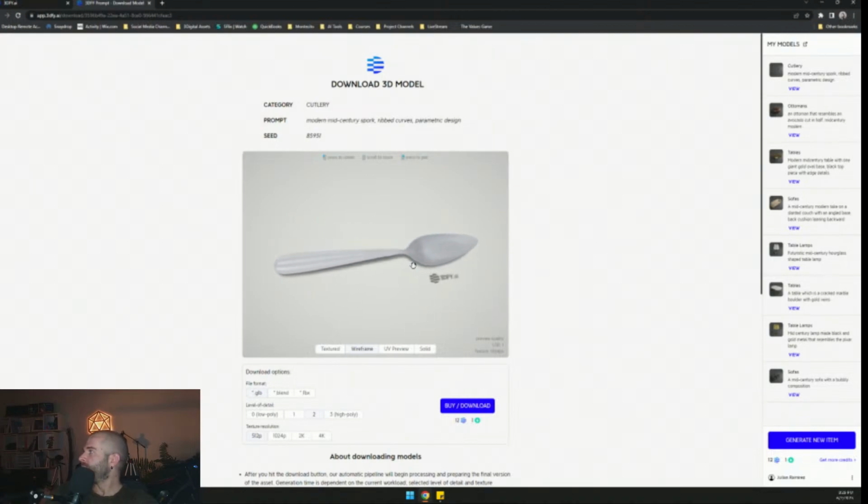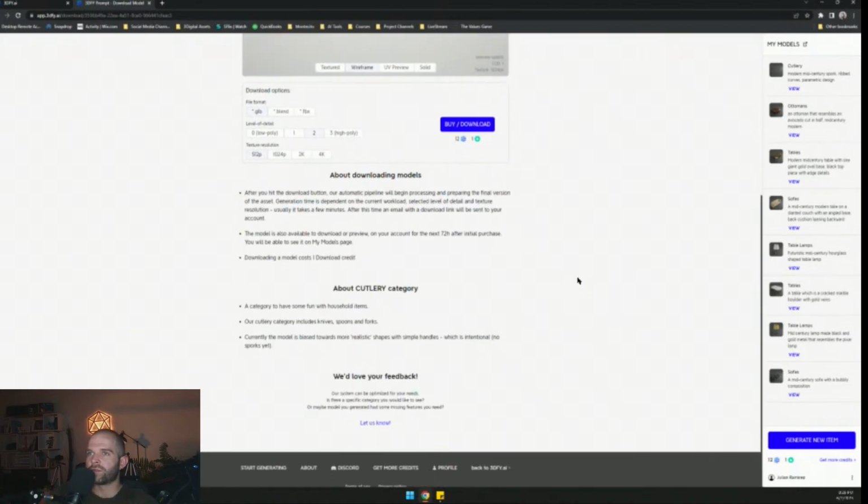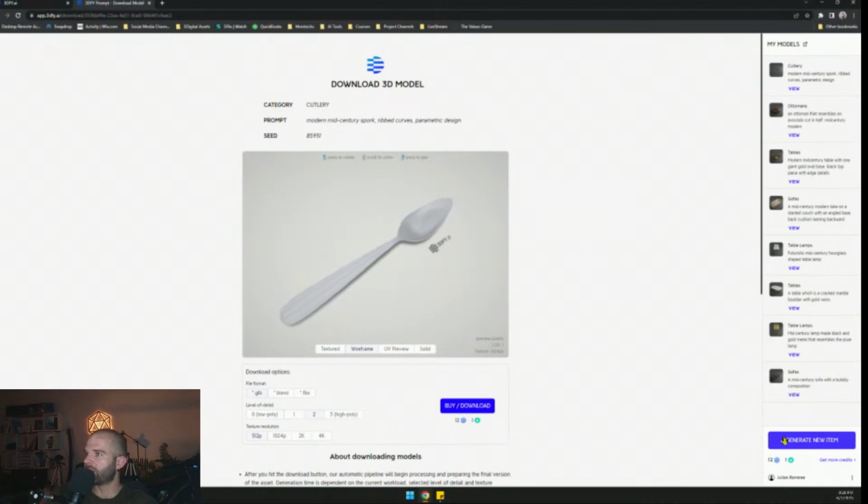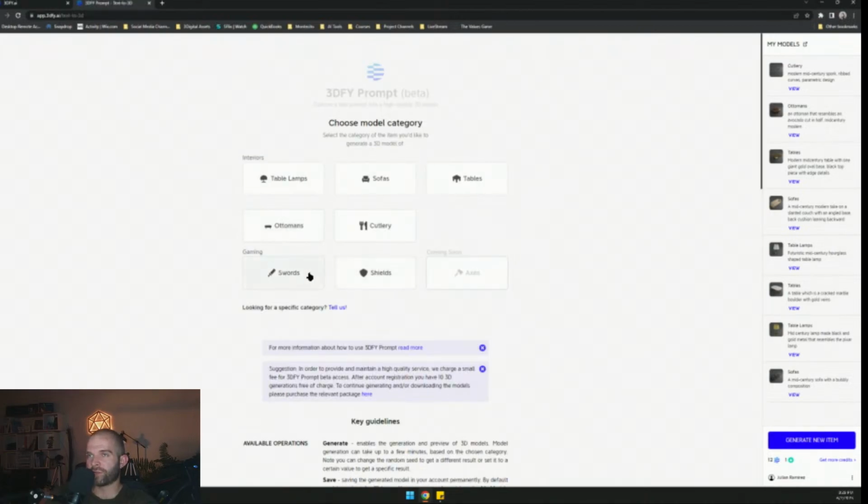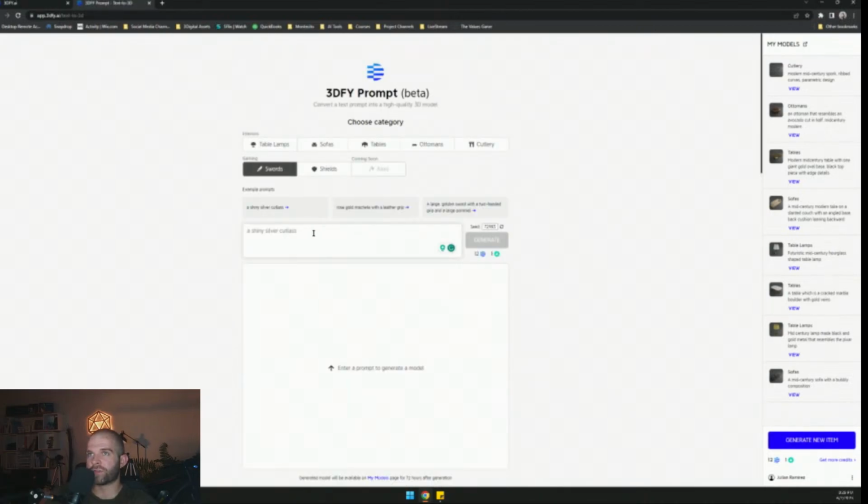Cool. So I don't see suggestions in the chat for now. So until I get some, we'll keep going. Let's now finish off with the last two sets. So we got swords and we got shields.